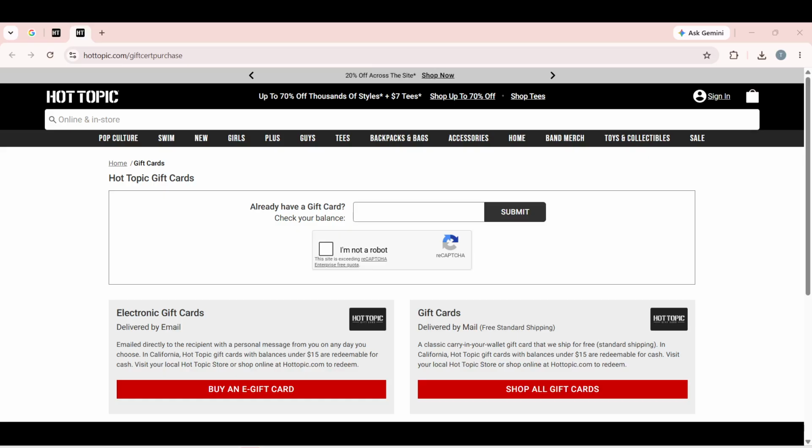And there you have it. You've successfully checked your Hot Topic gift card balance. This process is straightforward and quick, providing you with peace of mind when planning your shopping spree.